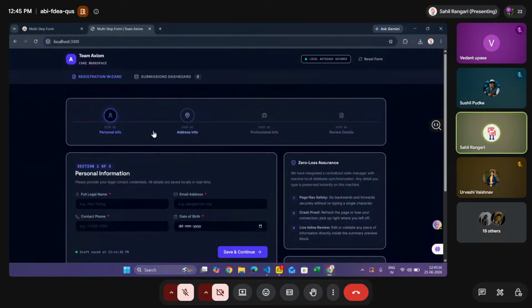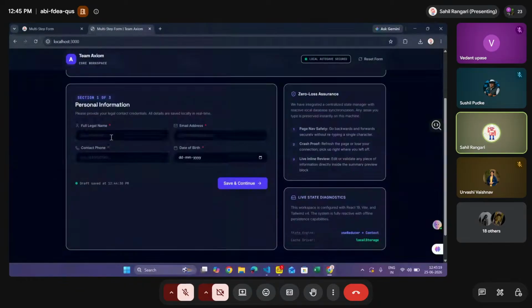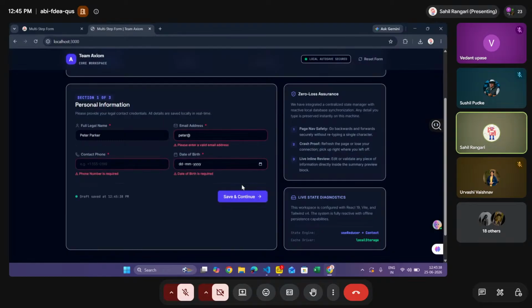We have the first step, which is personal info. Now I will enter the full legal name and the email address. Validation is applied here. If I enter half an email here and click on save, it won't work. It will ask you to please enter a valid email address. It says the phone number is required, date of birth is required; everything is properly validated here.